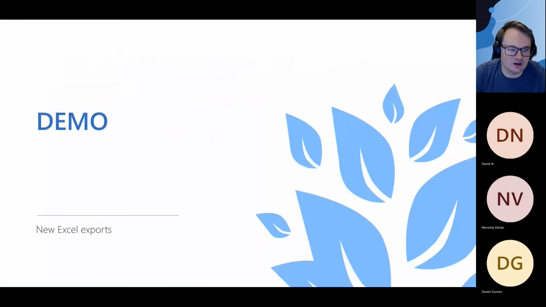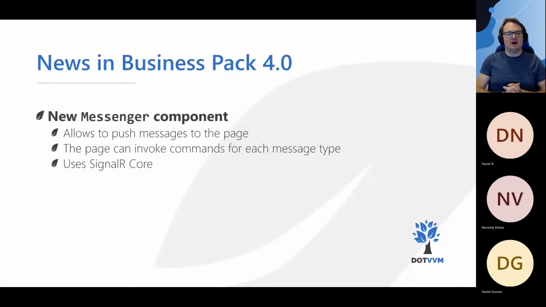And the third feature, which was new in Business Pack 4, is the Messenger component. A lot of users wanted their pages to be interactive and to respond to the events which are happening on the server. And this was always possible using WebSockets or SignalR, but you had to write some JavaScript code and you had to take care about touching the view model from JavaScript. So we decided to make a component that would make this a bit simpler. So that's the new Messenger component.